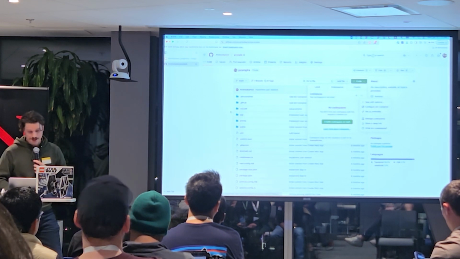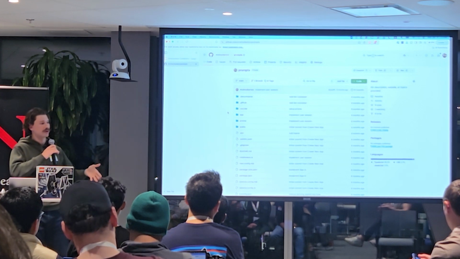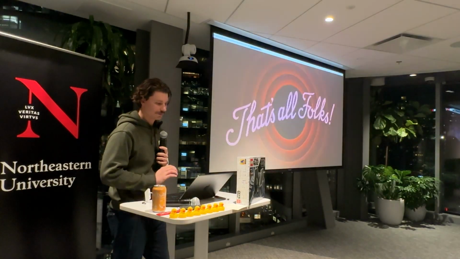And another thing is you don't need to work in Codespaces in your browser. You can connect your local VS Code to a remote container that runs in Codespaces. That's all.